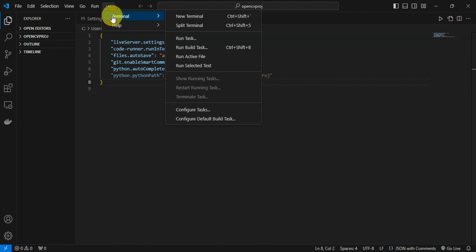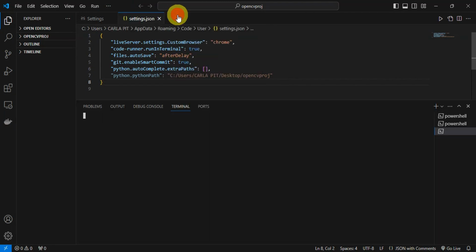Click onto the upper corner onto terminal, click onto new terminal, and then right after, you'll just need to make sure that you're onto the right path when you have changed the Python path. So right after, we'll type in the Python version in here, and then right after, if it will display the version, then the path has been successfully set.